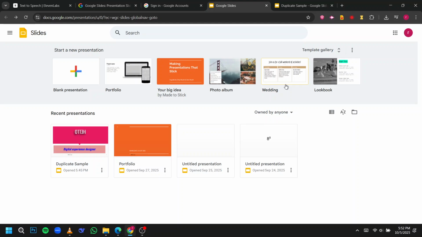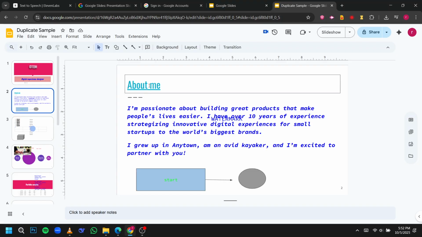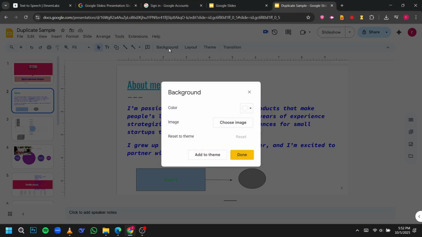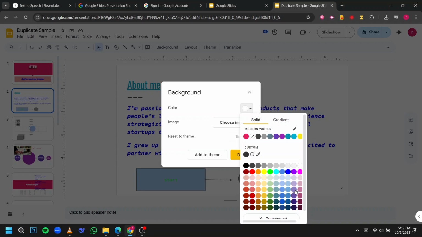Once your presentation is open, select the slide you'd like to update. Then, look toward the top toolbar and click on the Background button. A small window will appear with two main options, color and image. If you choose color, you can pick from a palette of preset colors or click on Custom to create a color that fits your specific needs. Sticking to your presentation's theme colors can help maintain a cohesive design.